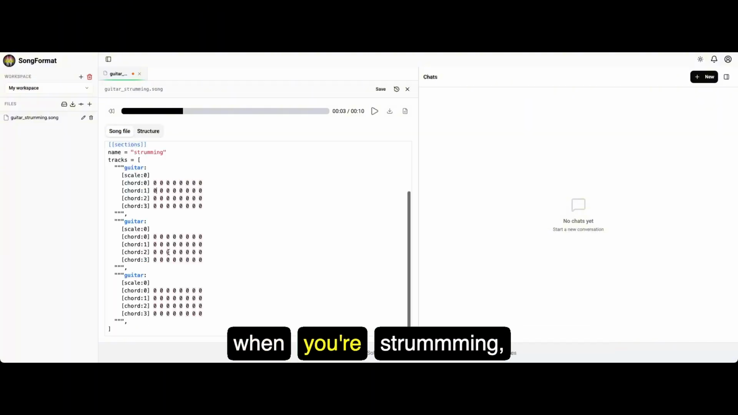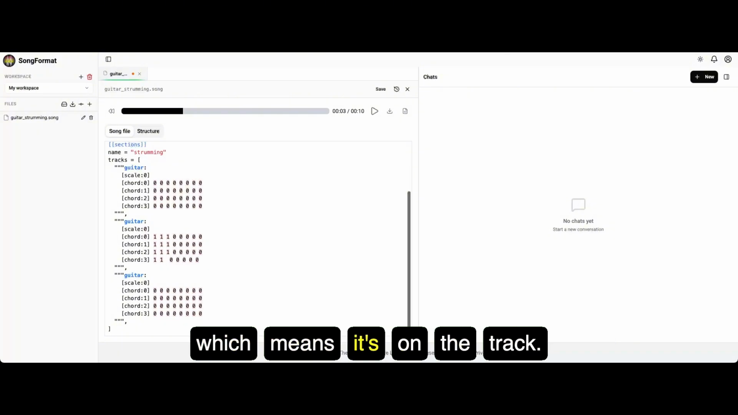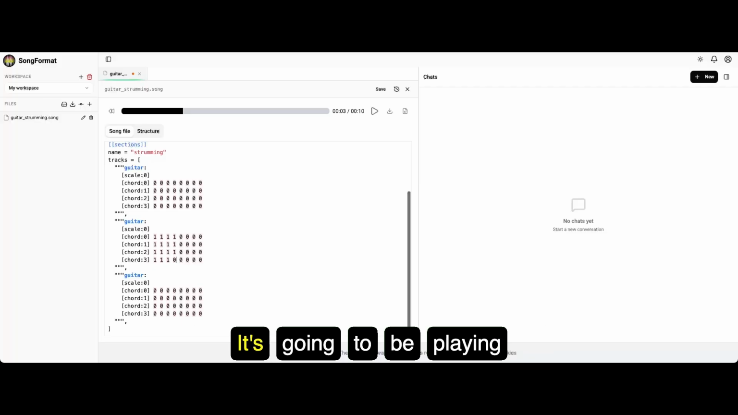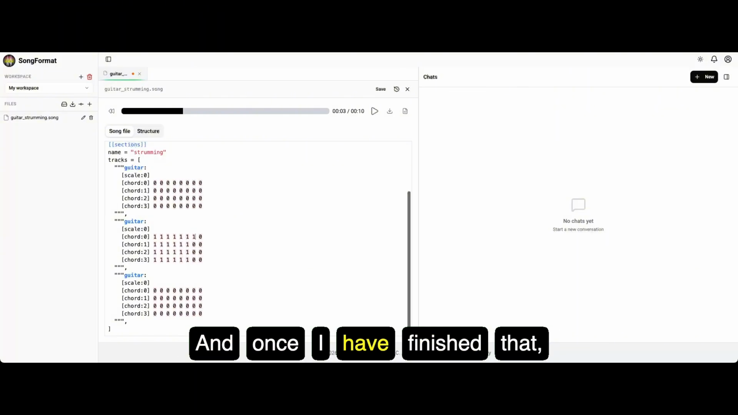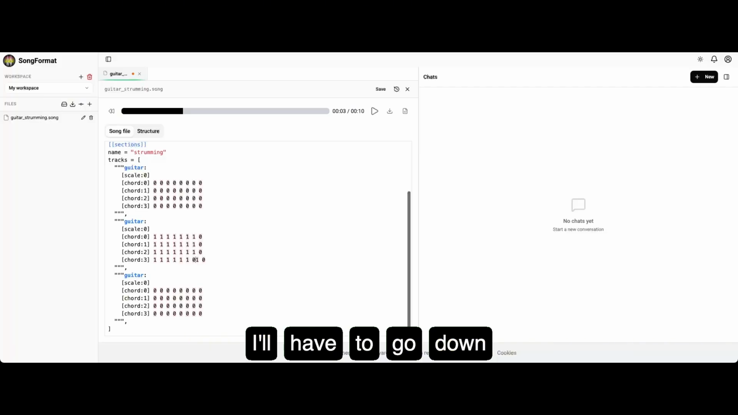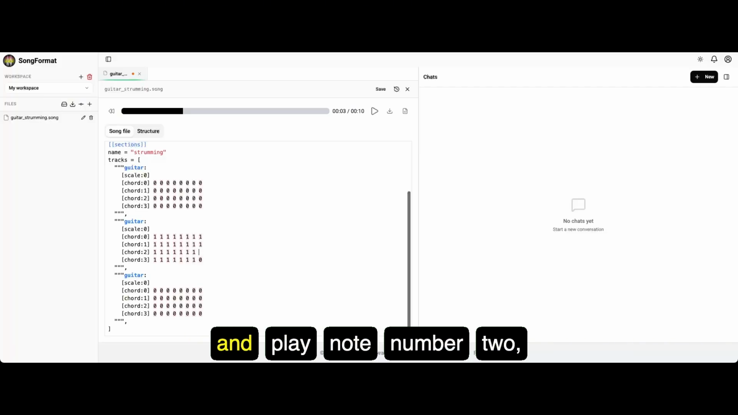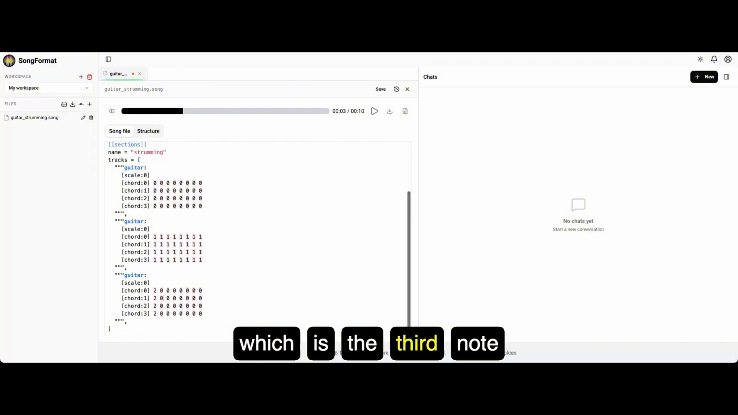And so, of course, when you're strumming across the notes in the chord, I need to go and change all these zeros into ones, which means that on the second track, it's going to be playing the second note from the chord. And once I have finished that, I'll have to go down and play note number 2, which is the third note from the chord.